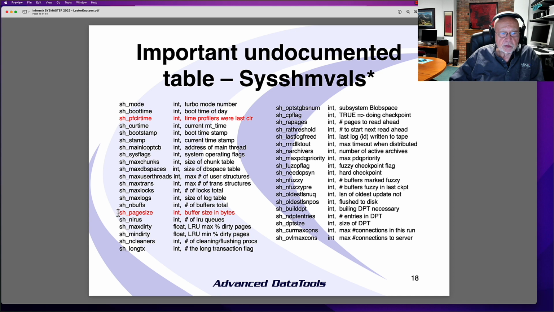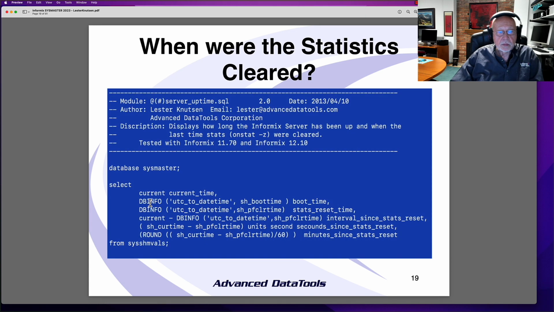It also has the page size of your server. If you're on AIX, this will be 4K. On Linux, this will be 2K. Different operating systems have different default page sizes. And this is very important to use in a number of calculations. So, when were the stats last cleared?